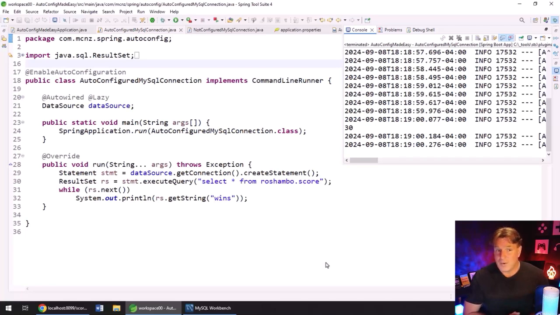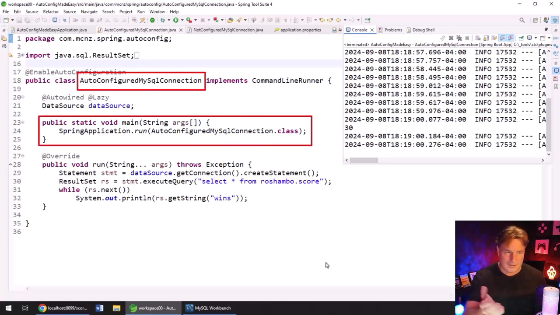Now, a couple of things are required here. I've actually got on line 17 the Enable AutoConfiguration annotation. If you want to use AutoConfiguration, you've got to have that annotation on your code, on your class that runs, that gets picked up by Spring configuration. You can actually see on line 24 there, when we run the Spring application, we actually load in the AutoConfiguration MySQL connection class, which has that annotation on it.